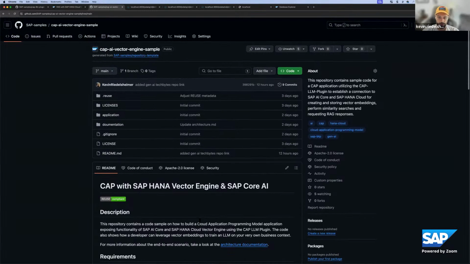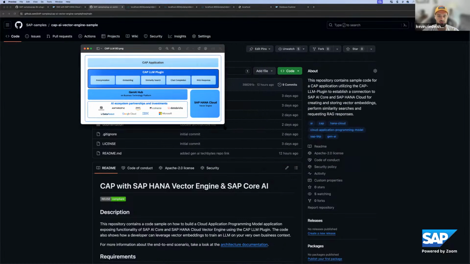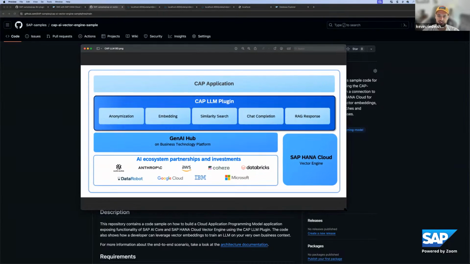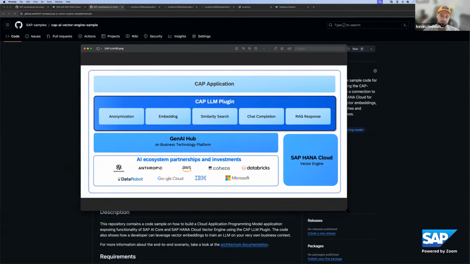Cool. Before we dive into the coding, let me just quickly show what we're gonna do. So let's take a look at the CAP LLM plugin. We need a way from within the CAP application to communicate with GenAI Hub and to communicate with HANA Cloud. We have to have a way to construct all the HTTP requests to those backend services, right? We don't want to think ourselves about how they have to look. It would be great to have a simple API we can use. And for that, we can use the CAP LLM plugin. It's an NPM package. We can include that in our CAP application.